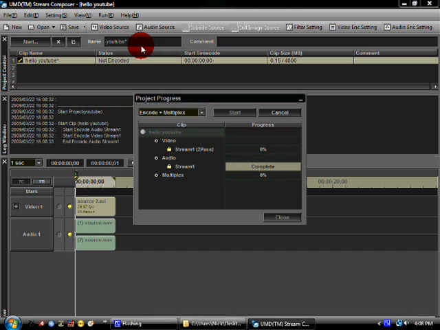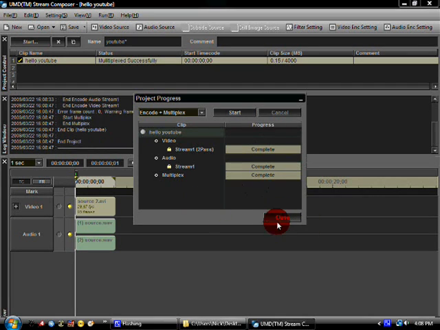Now, you have to wait till there are 3 complete bars. So you have the audio, the video, and then the multiplex. It shouldn't take very long. Okay, now it's done. You can exit out of UMD Stream Composer.